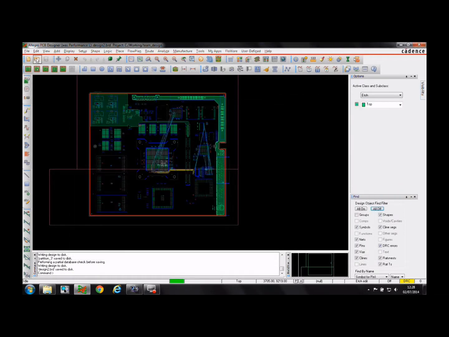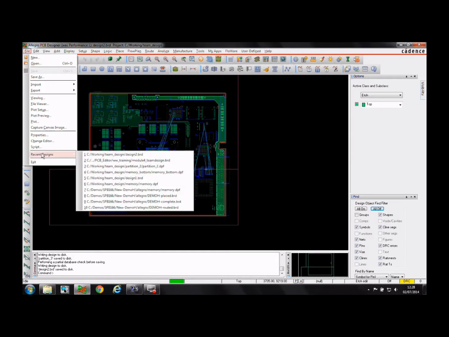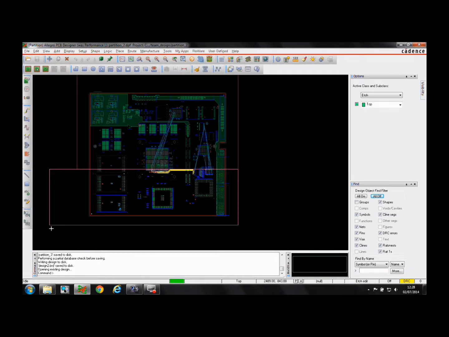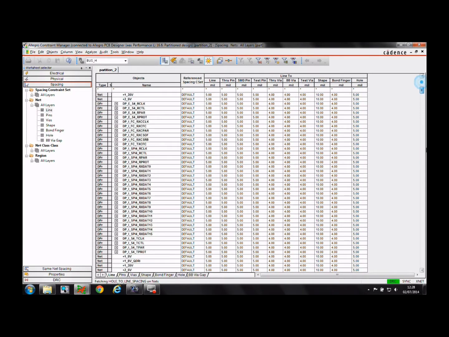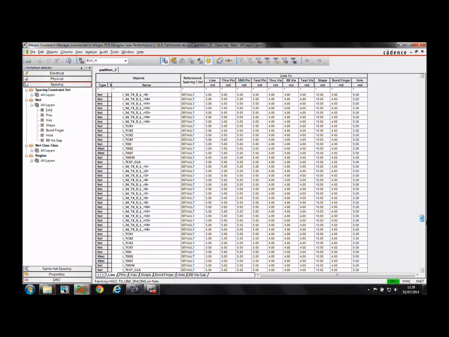Once that's done, the partition designer can then go and open his DPF file as required. So there's the active session. Partition 2 is the active area that he's working on. I can then go to Constraint Manager, go to the spacing area, and we'll go and create a net class.